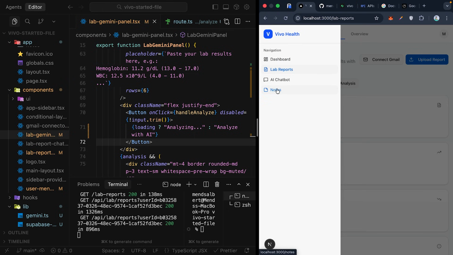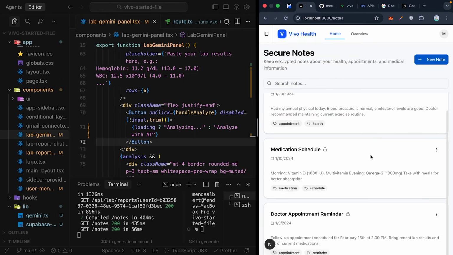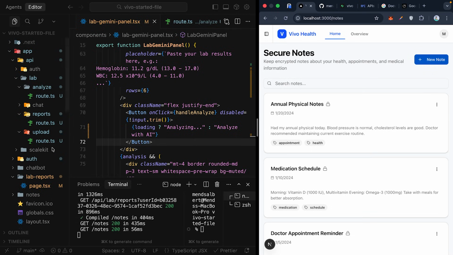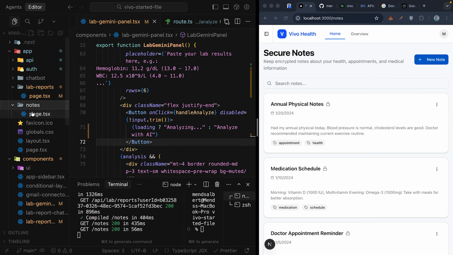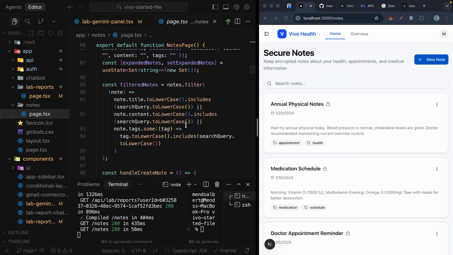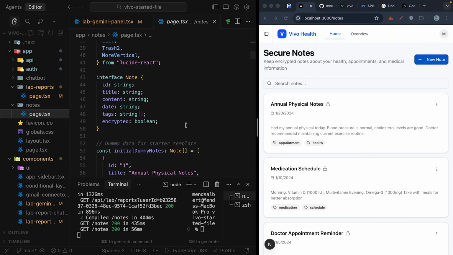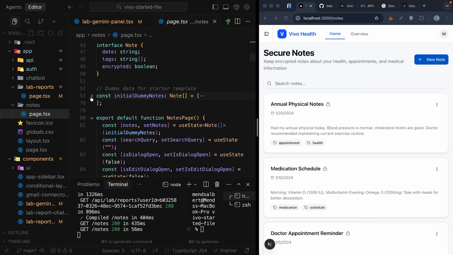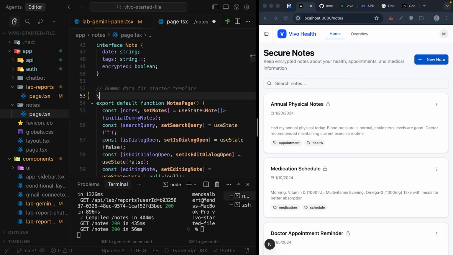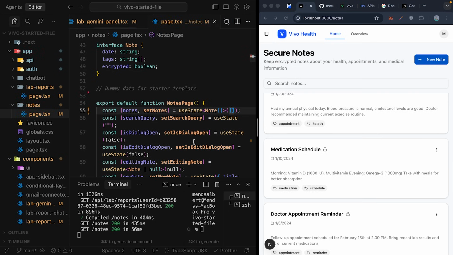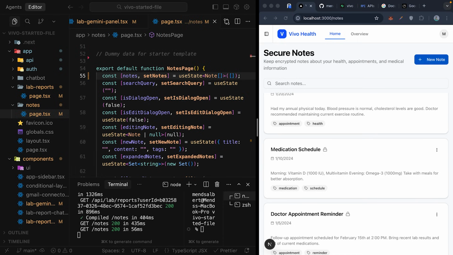Here we are going to create our own notes app for the user to be able to add notes. This helps them keep track of their health reports. Back to the directory. Inside the notes folder, open the page.tsx file. We are going to get rid of the dummy data and replace it with an empty array. And also, we are going to add a couple of states. I will type the state definitions now.